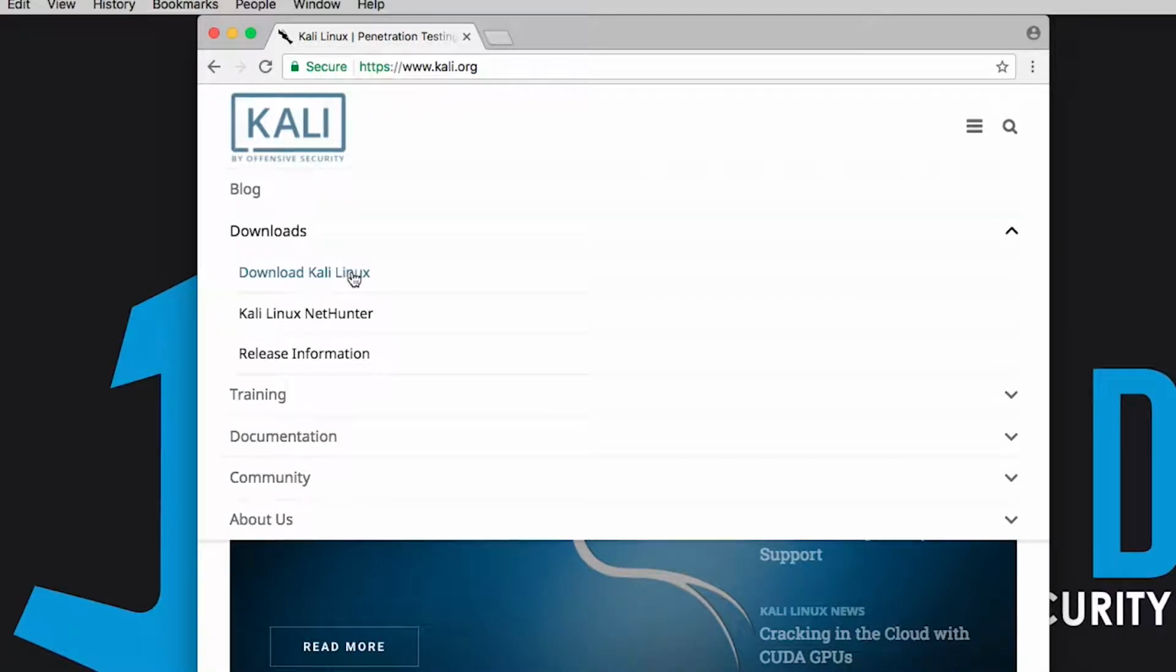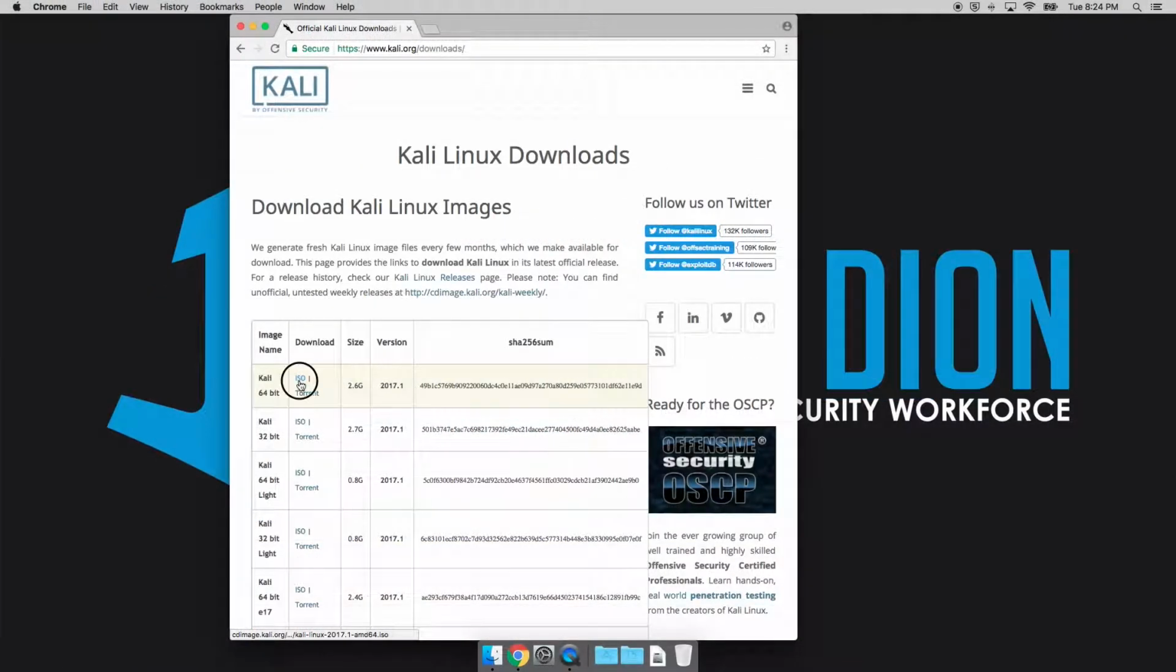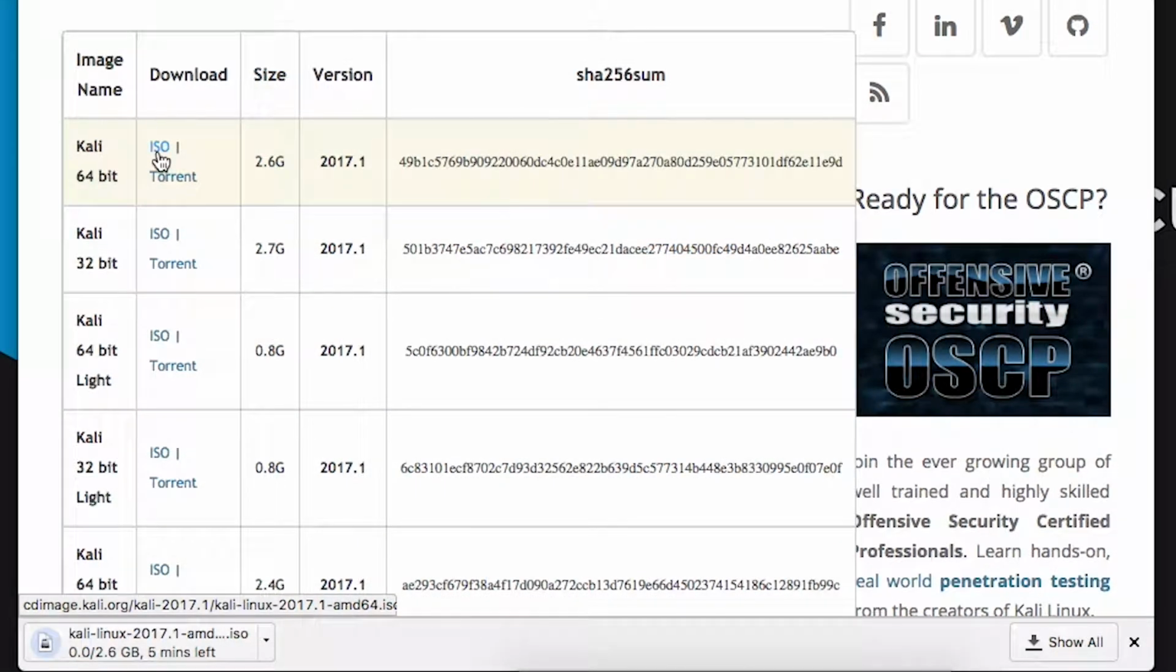And from Downloads, we're going to go to Download Kali Linux. From here, we're going to select the ISO, the Kali 64-bit ISO file, which is 2.6 gigabytes. So it may take a couple minutes depending on the speed of your internet connection. I'm going to pause the video here and speed up to when the download has finished.